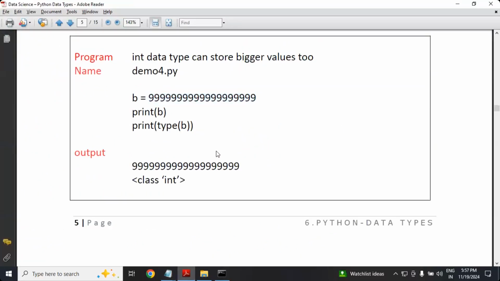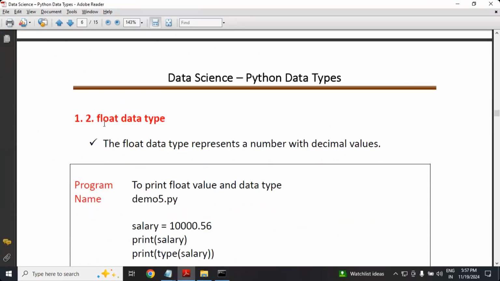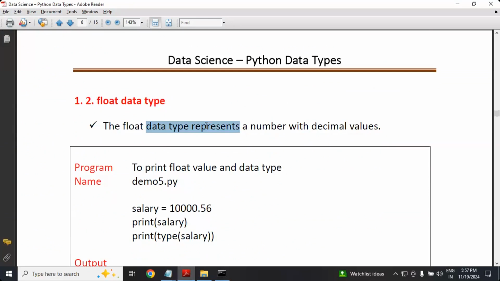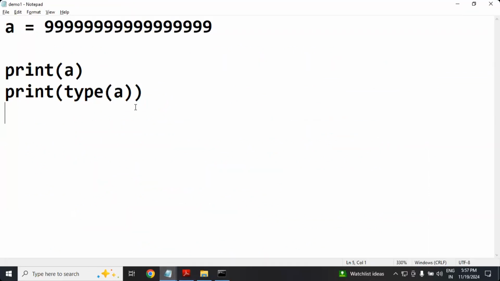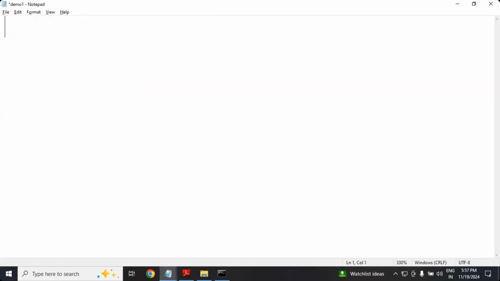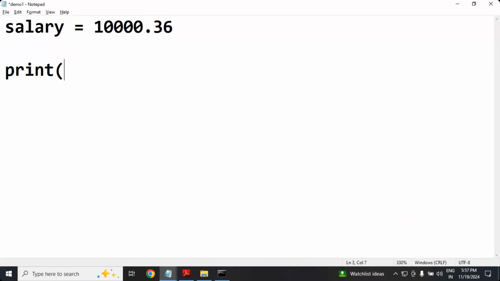Now, please understand even this one. Float data type. Simple. It is a number with a decimal value. Let me create salary equals 10,000 dot 36. Let me just try to print salary.